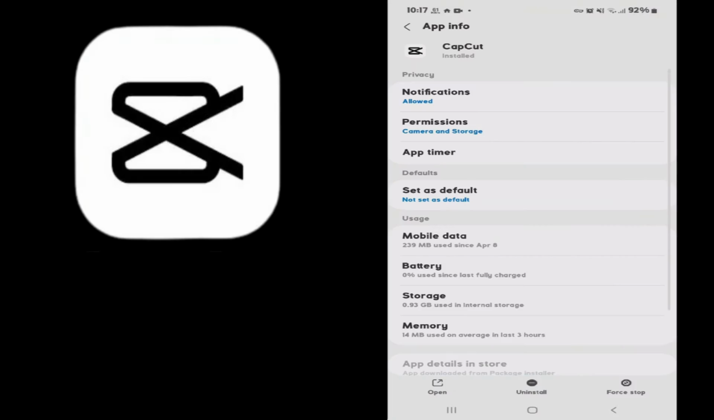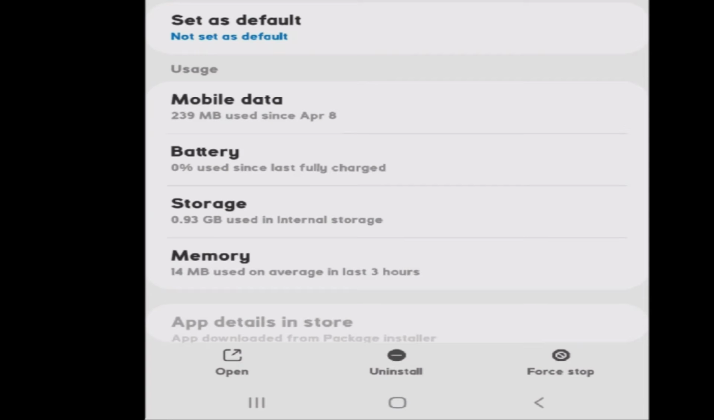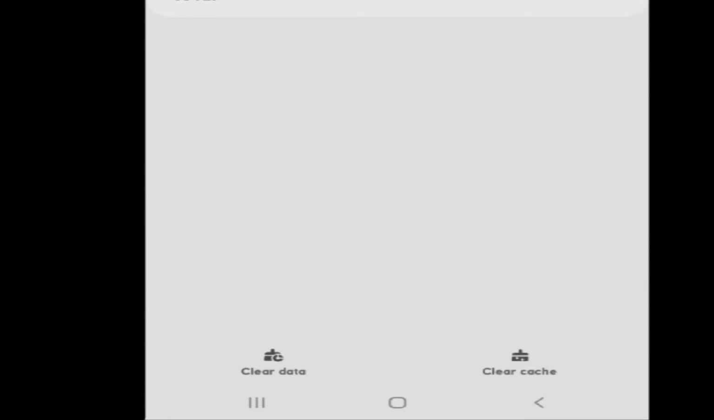that is info. And on the app info page of CapCut, tap on storage, and we're gonna tap on this option here, clear cache, at the bottom right side. Okay, the cache has been cleared.